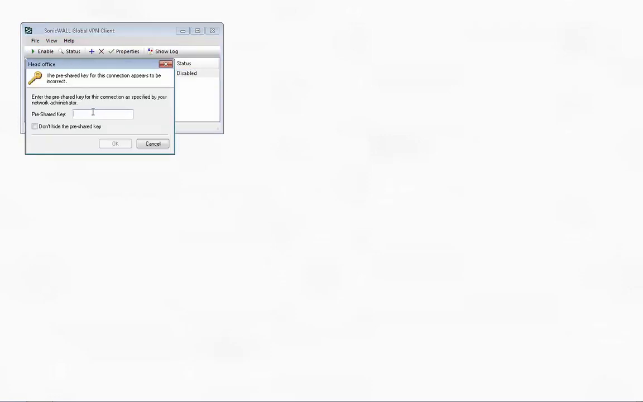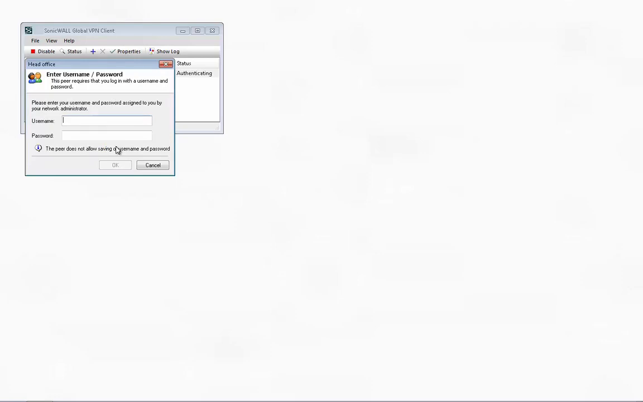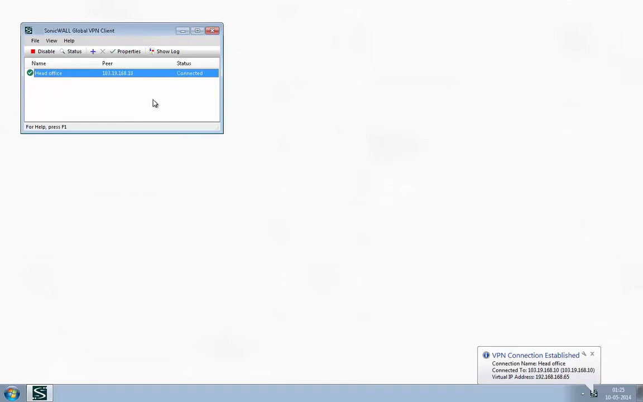Select the connection profile and click on Enable. Provide the shared key that was given during the configuration of WAN Group VPN. Provide the username and password required to connect to this connection. In this case, we are using the test user that was created on the Sonicwall. Click on OK. The first time it may ask you to authenticate twice. Once connected, you'll see the IP address and also the status as connected.